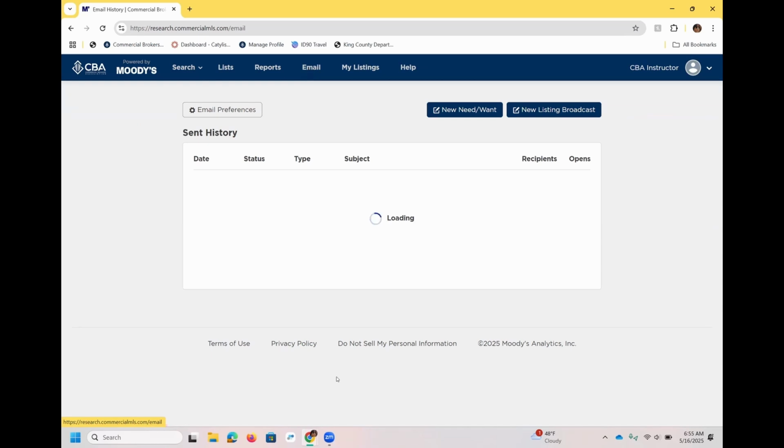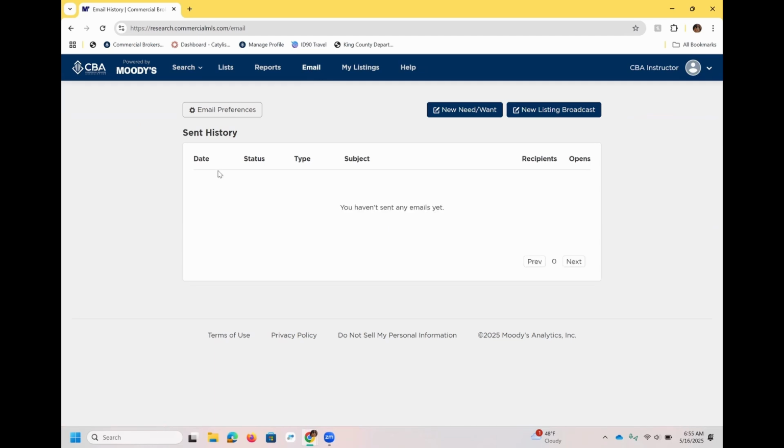On this screen, you'll see your sent history in the center. It's going to tell you the date that your listings have gone out, the status of that, so if it's sending or pending or queued, the broadcast center type, the subject line that you filled in, the number of recipients, and how many of those recipients have opened it. Additionally, you can click on that information to see a preview of what the broadcast email looked like. You'll be able to see a few more details about the recipients as well.